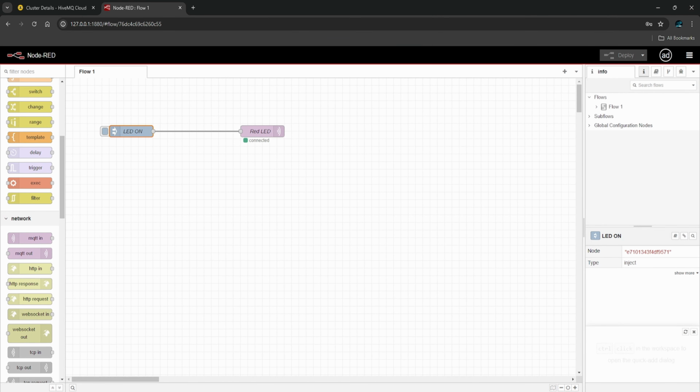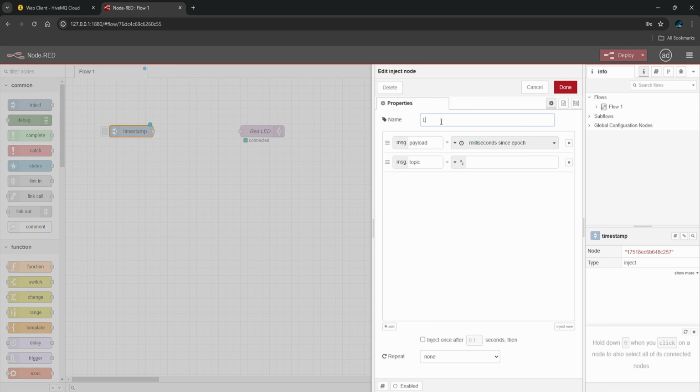Why? So let me just remove this, guys, something may be wrong here. So stamp, and here let's give a name as LED on. I made this mistake, guys. Here I need to pass the value in the payload, not in the topic. So that's the mistake.